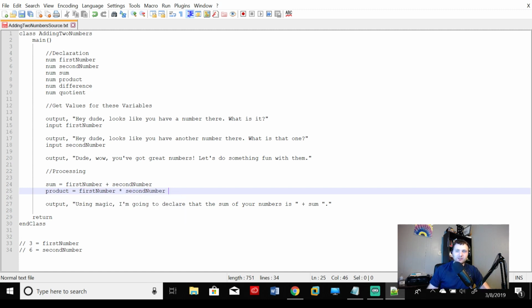Now notice we use the asterisk here for times, for multiplication. We don't use an X because an X to Java means the letter X. It doesn't mean multiplication like you would if you were shorthanding. So the asterisk here means multiplication, which is fine and dandy.